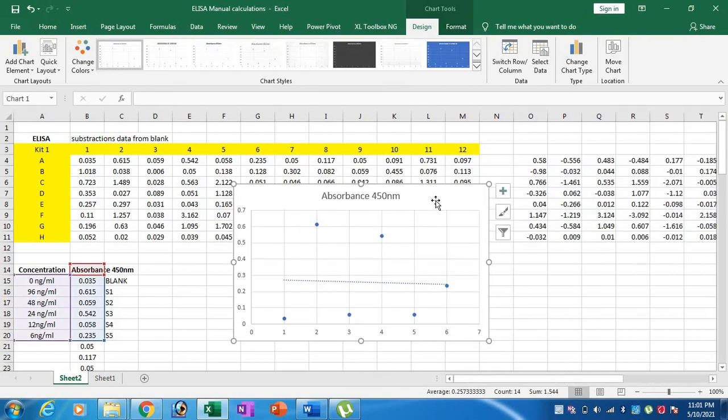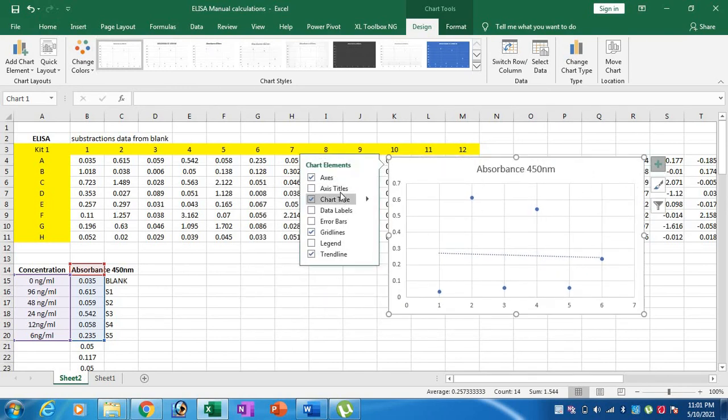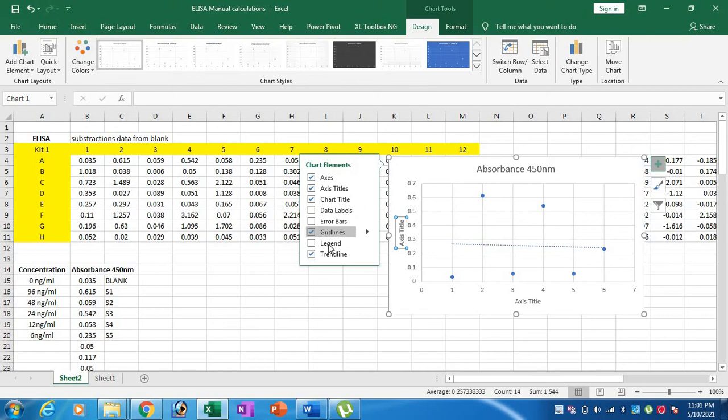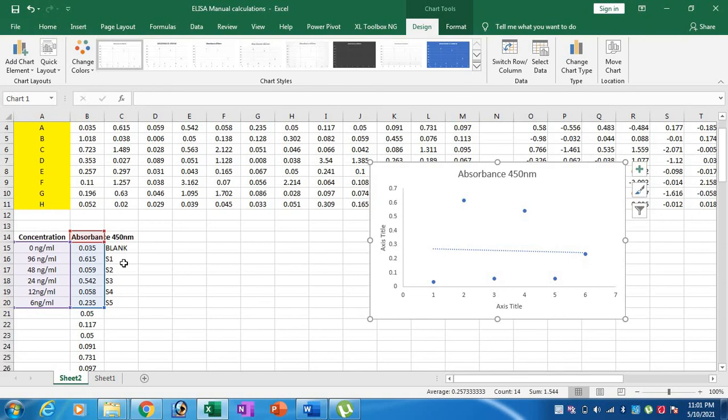So it's a simple way you can create your standard curve. Go into the additional elements and add axis titles, remove grid lines, and anything else that you want. So this is the way you can create your standard curve and simply convert your ELISA values from your microplate to your Excel sheet using the transpose option of paste.